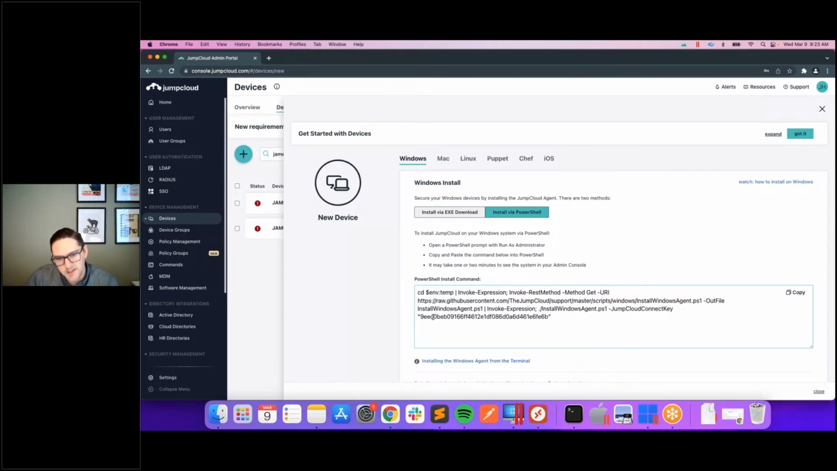It also includes the connect key, and the connect key essentially is what authorizes that agent's connection to this specific JumpCloud instance, right? So that connect key will be unique for each organization. If you're managing multiple organizations, then each one will have a unique connect key. So that's something that's important to remember.